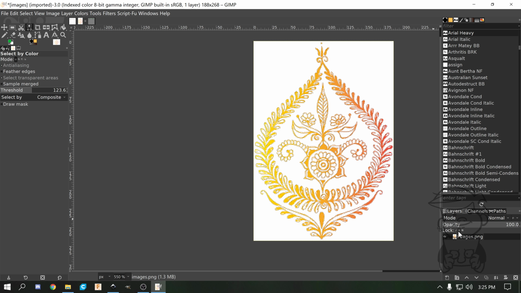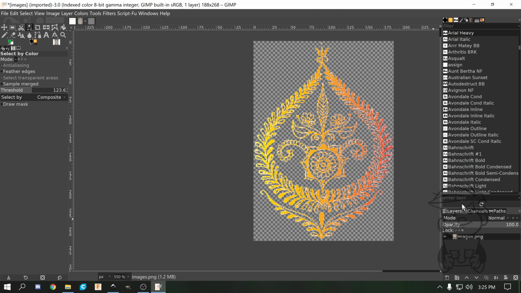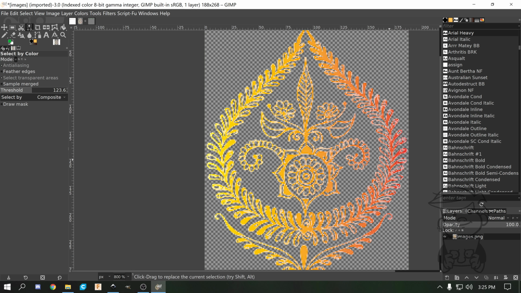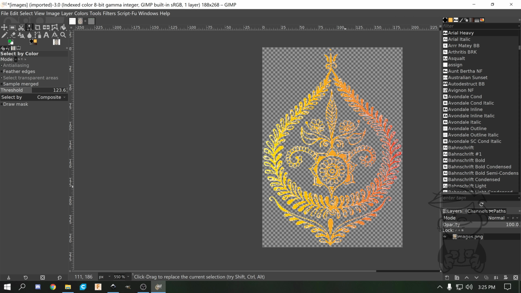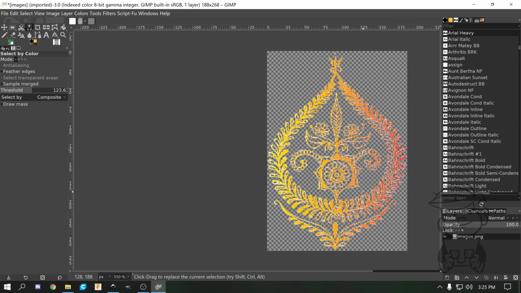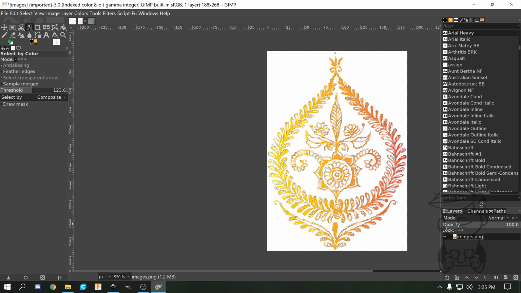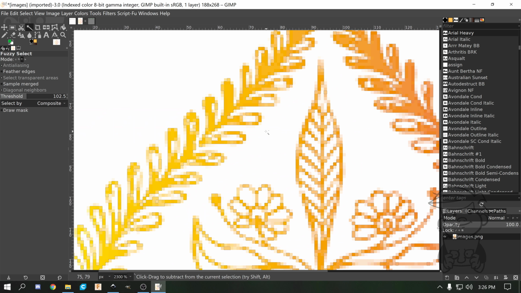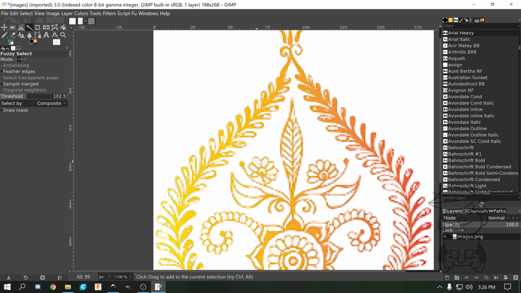If I were to undo that and invert it, I could delete it, and it would do that. But you can see there's still a lot of, it's kind of choppy, it's kind of grayish, so I'll undo that, and then I will go to the fuzzy select tool. This would be a lot of work, but you can mess with your threshold, and you can get it to select however you'd like.